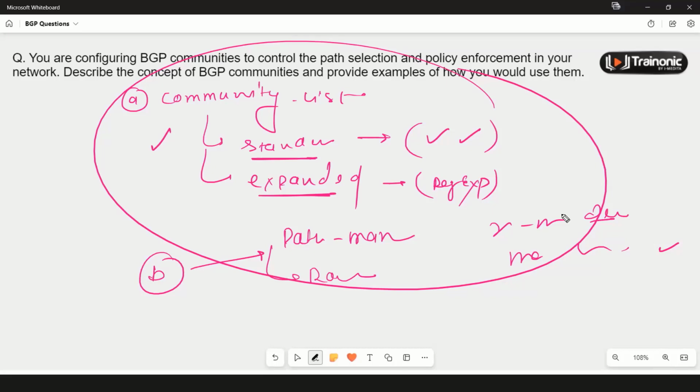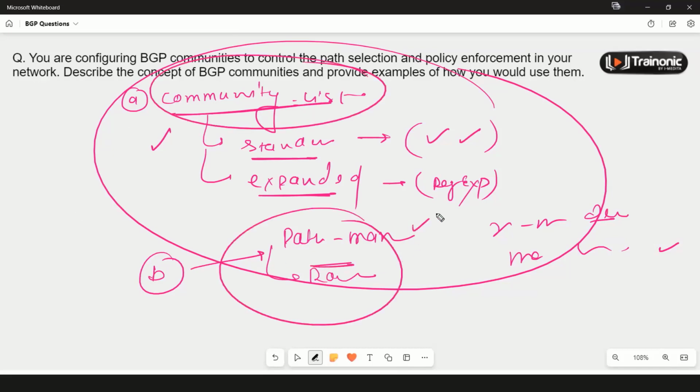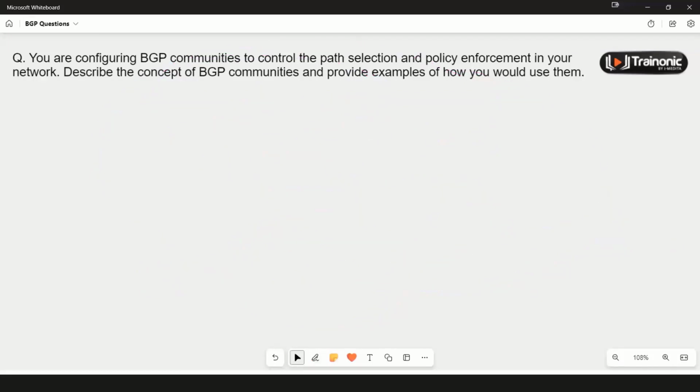BGP community list allows us to control what prefixes can be received, cannot be received, or what is going to be the best path, backup path, and all those things we can control based on that community list. Commands are simple: first create the community list, then create the route map. In that route map, match the community list, and then either set the attributes, change the attributes, or perform route filtering based on the same.